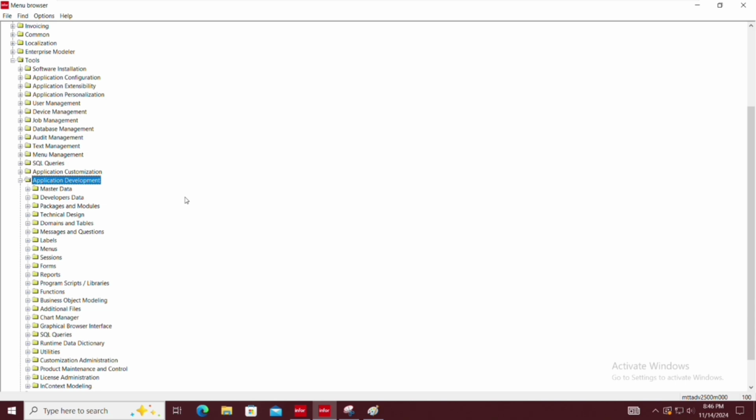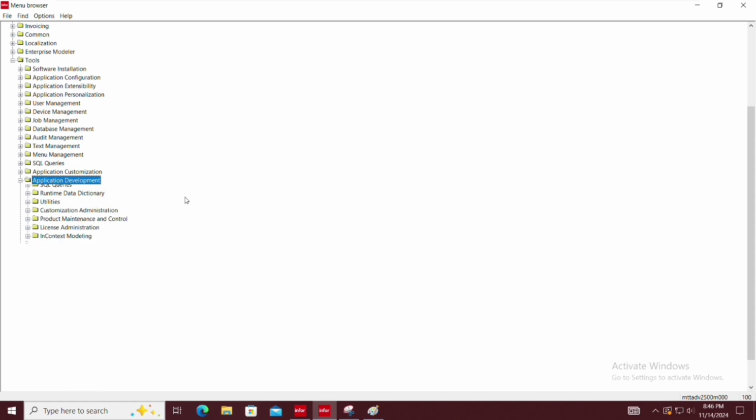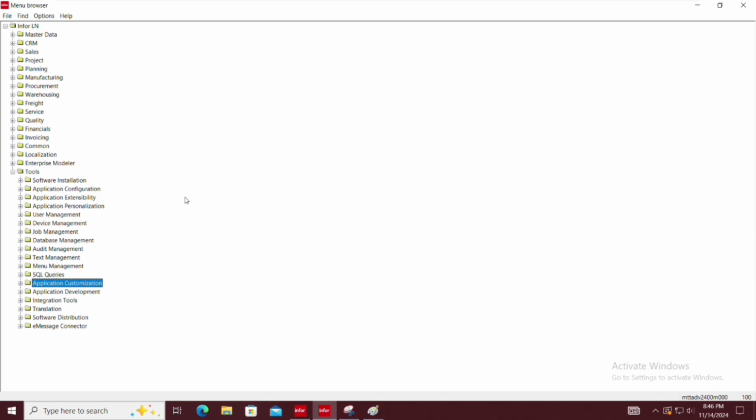Okay, that's the difference between application customization and application development. Remember that, because in an interview you may be asked what the difference between application customization and application development is. Application customization means your application is live, but you are still doing some changes, and you do that in application customization. But if you are developing from scratch and your application is not live, you develop it, test it, and take it live, that is done in application development.